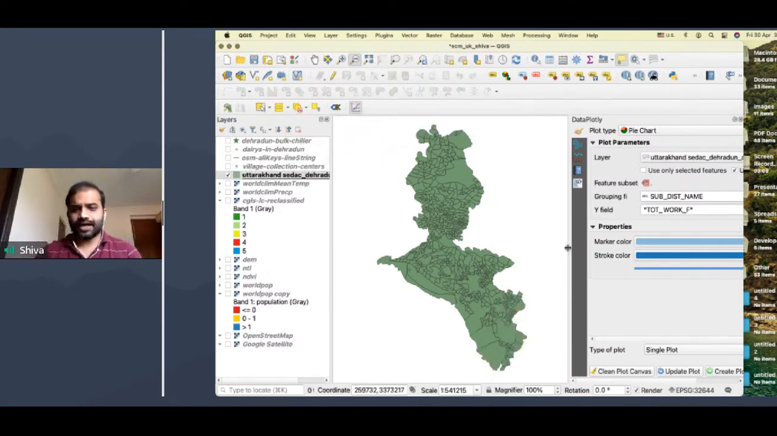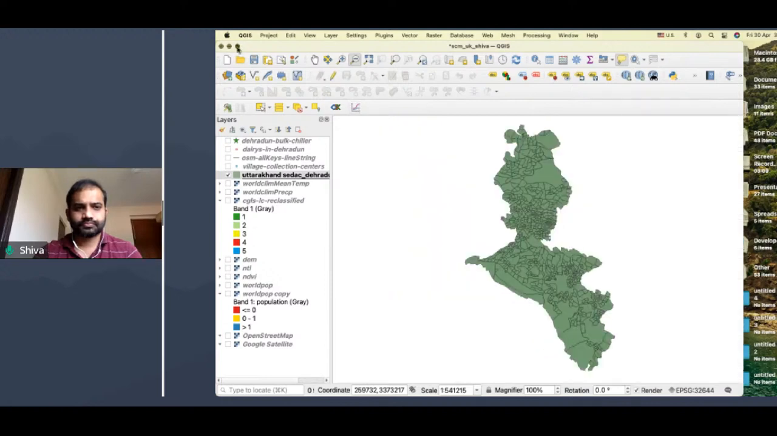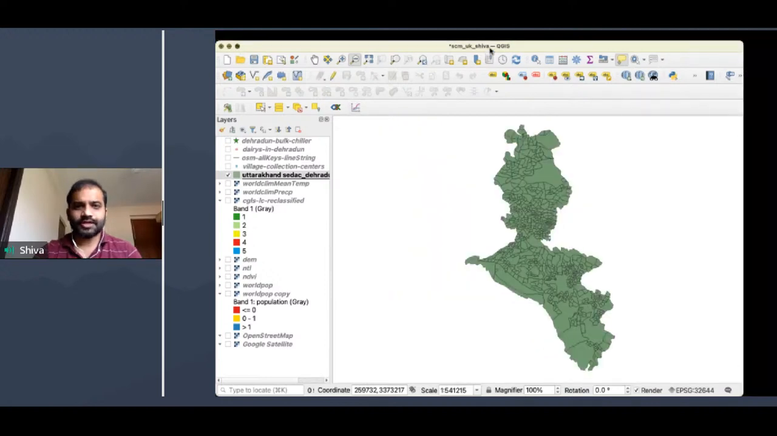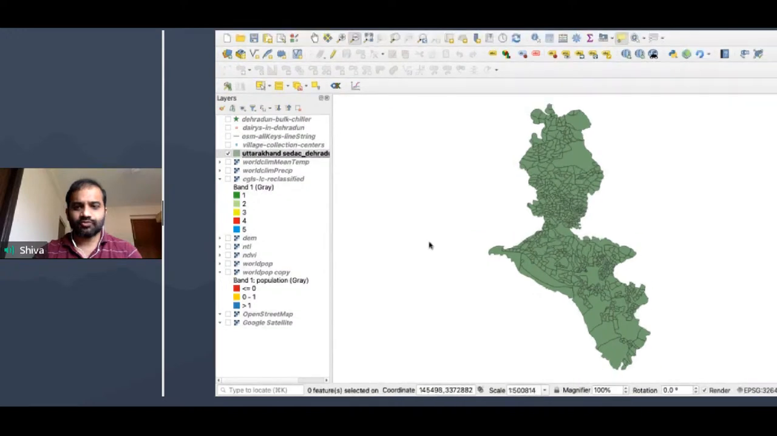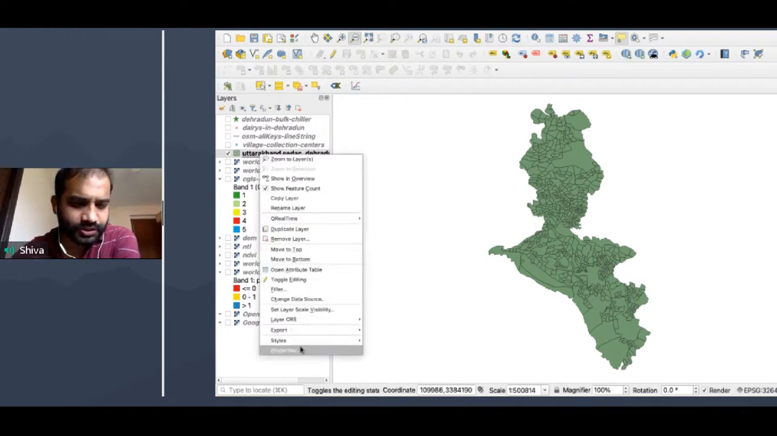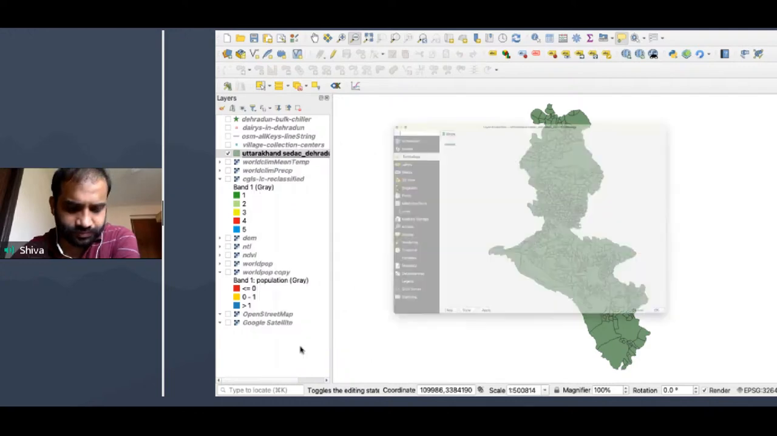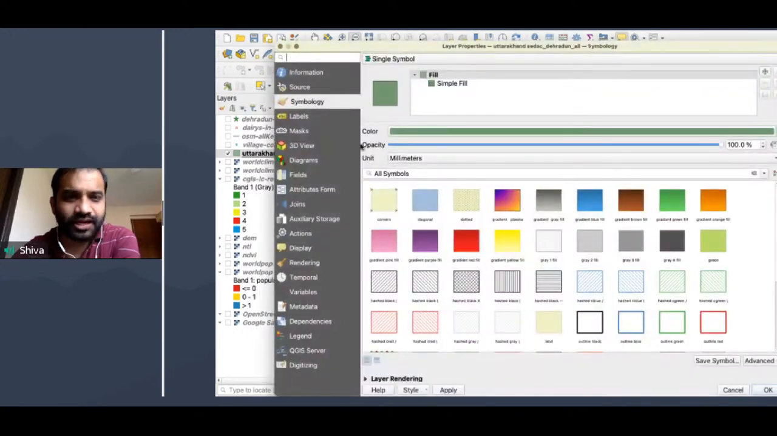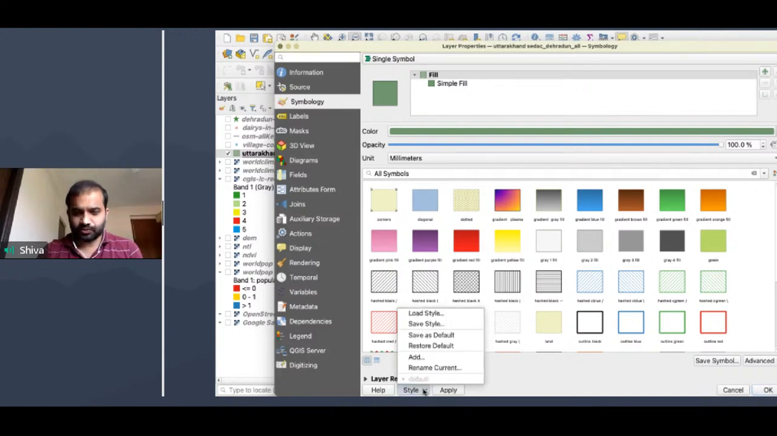So by default, whenever you open any layer, it will have this kind of symbology. Some random colors will come. To change that symbology, you go to the properties and then to the symbology. Whatever changes we are doing, like labeling and symbology, are called a style. Once you create a style, you can export and save it, and by default it is saved in your project.